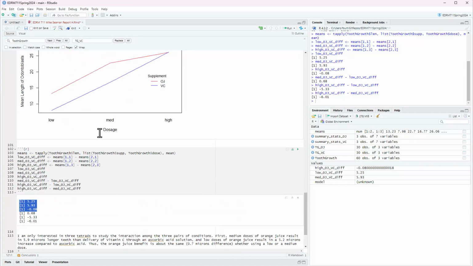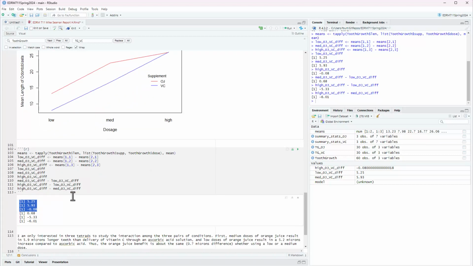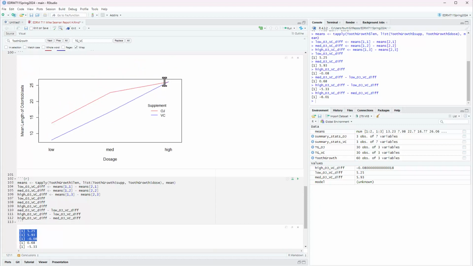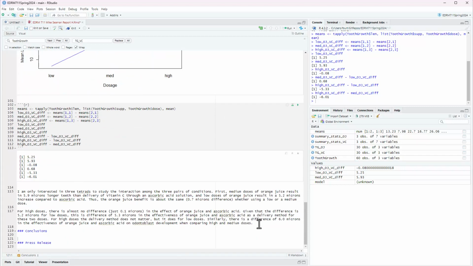And so when we make the comparisons about low versus medium, well, it's about the same. Orange juice works better, and it works better by about the same amount for low and medium. What about low and high? Well, orange juice works better for low, and therefore the orange juice overall is working better. And there's a difference between how it works in the low compared to VC and how it works in the high compared to VC, where there's no difference. So these can get complicated, but hopefully when you read my narrative, you see how I tried to untangle it for the reader.